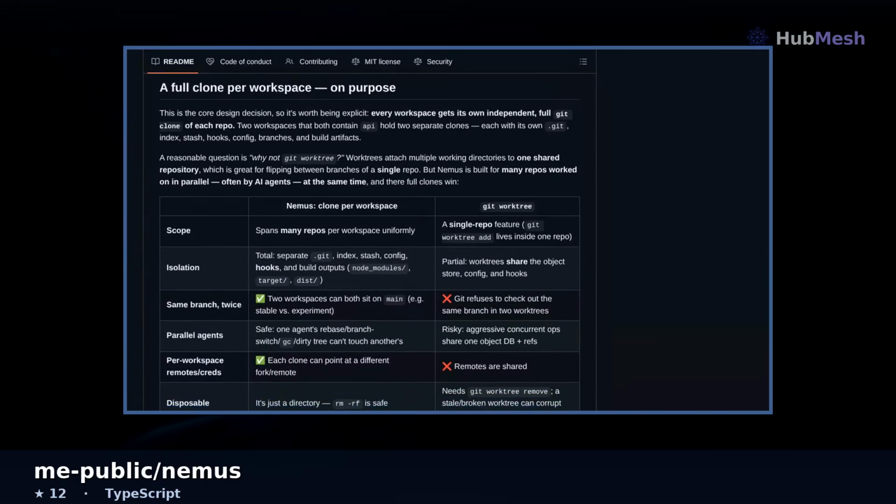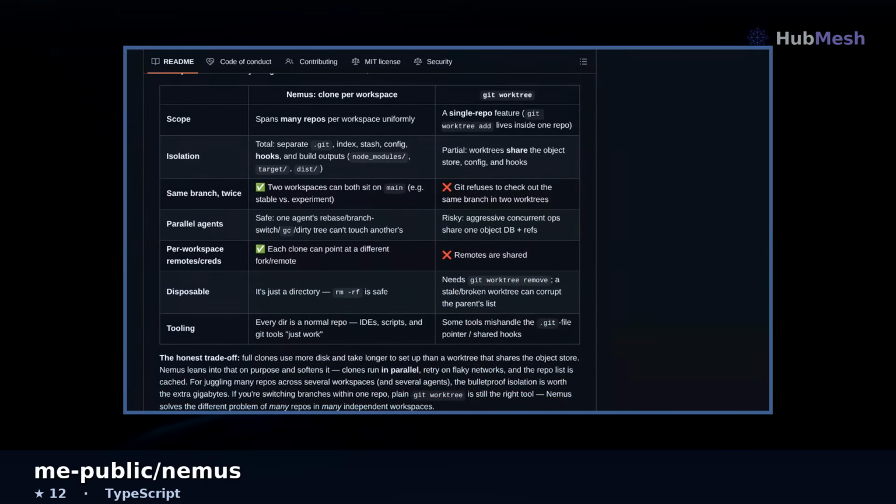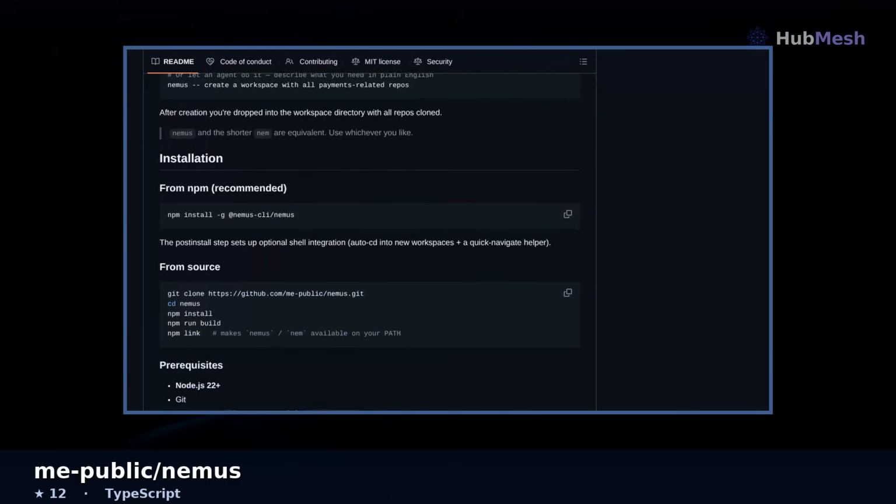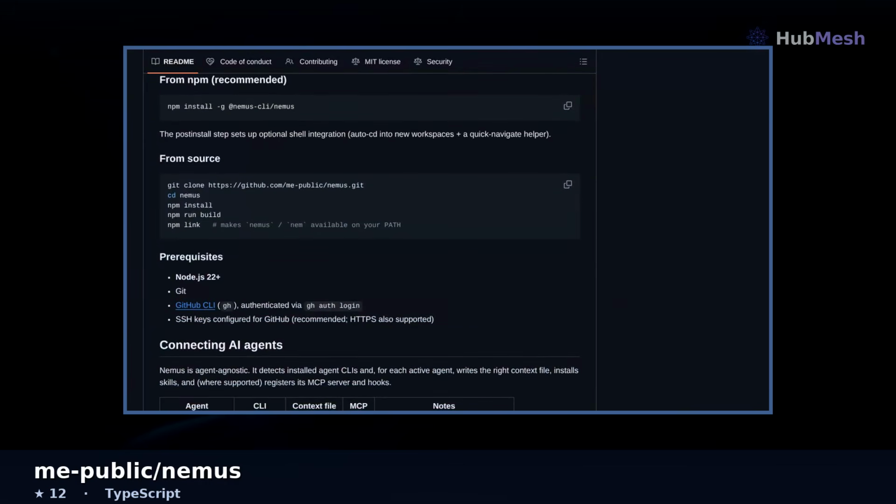By explicit design decision, each workspace gets a full clone per repo to ensure total isolation for parallel agents. Install globally and complete setup, then let an agent create your workspace using plain English commands.